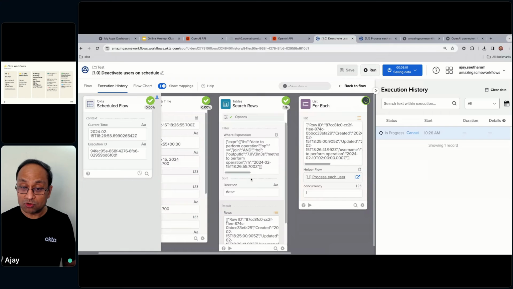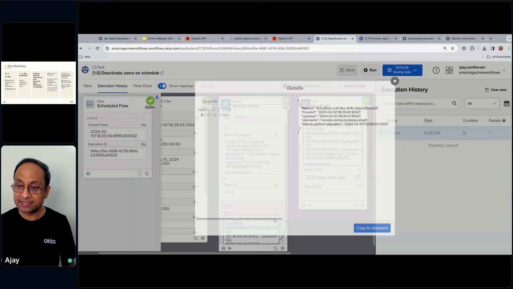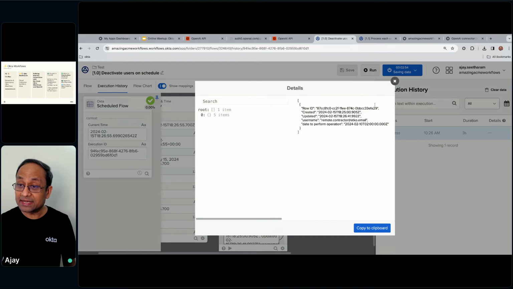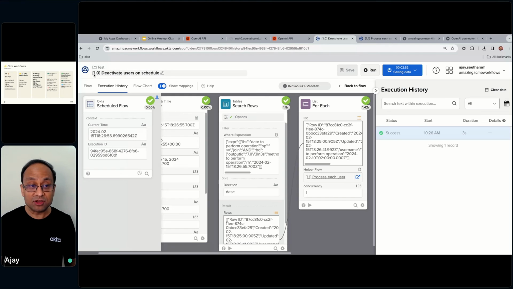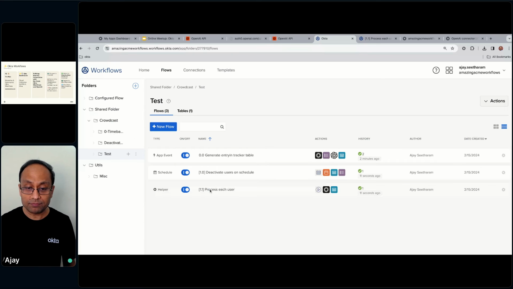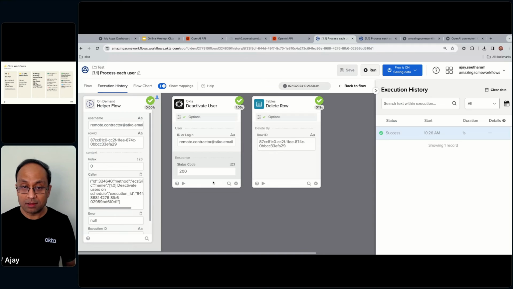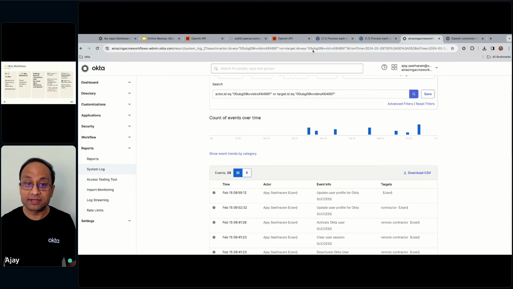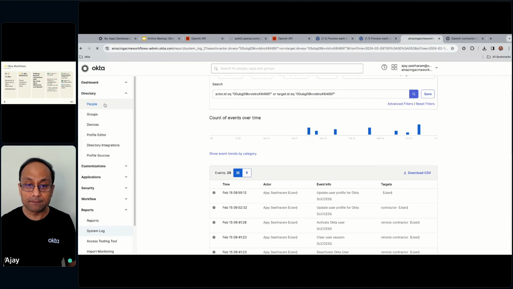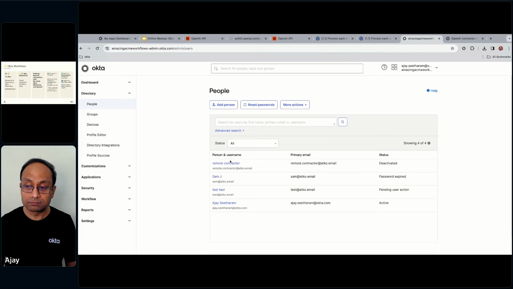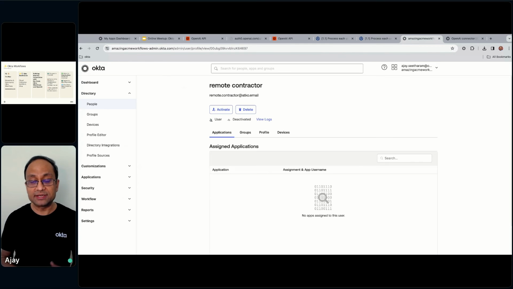So it searches the rows for events that have passed, that have to be processed. And it sees that it has to deactivate this particular contractor. It deactivates the user and deletes the row. So if I come back to my contractor here, you can see that the remote contractor has been deactivated.